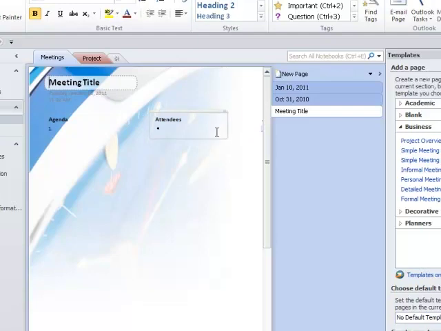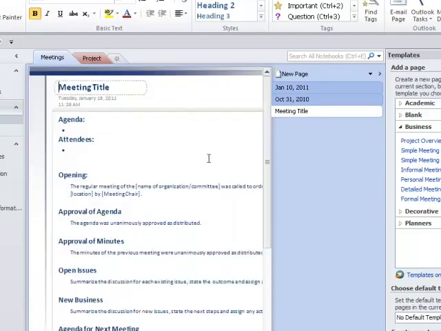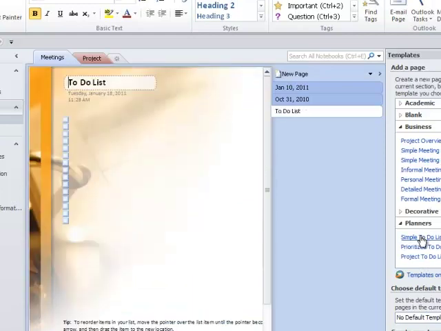Notice the new page name. It's called Meeting Title. Suppose I want another meeting page. I can click on, let's say, Formal Meeting Notes, and there's lots of really cool templates that you can be using to create your pages, including planners and simple to-do lists. So now you can see how that meeting page has been replaced with a to-do list.